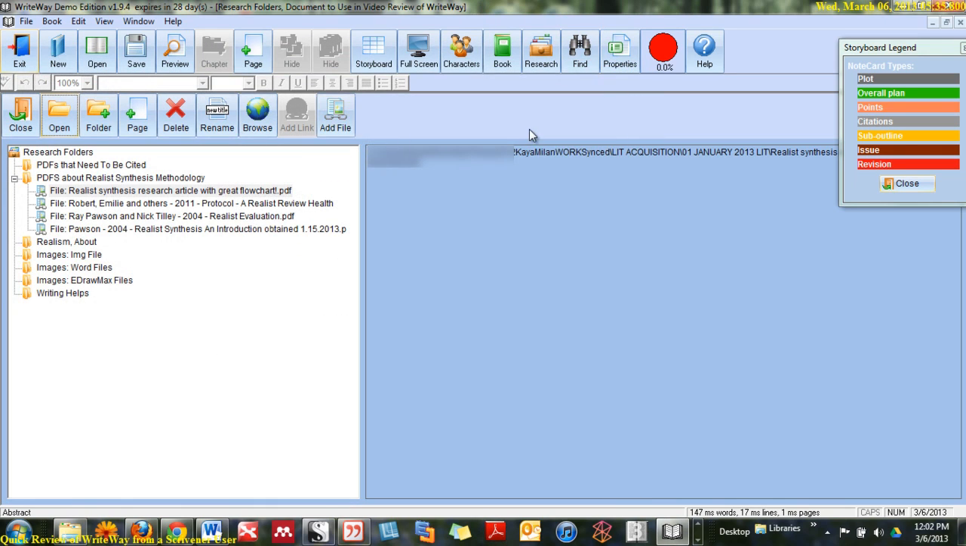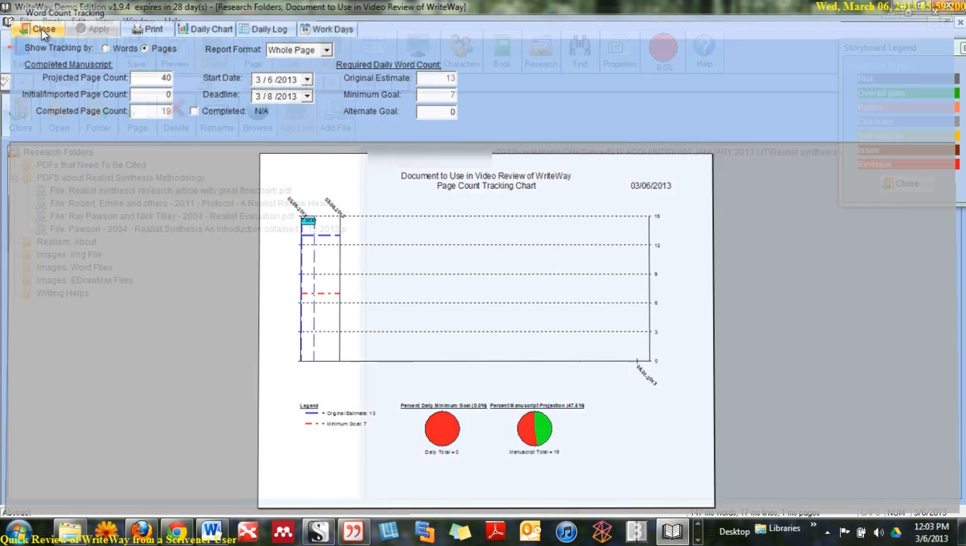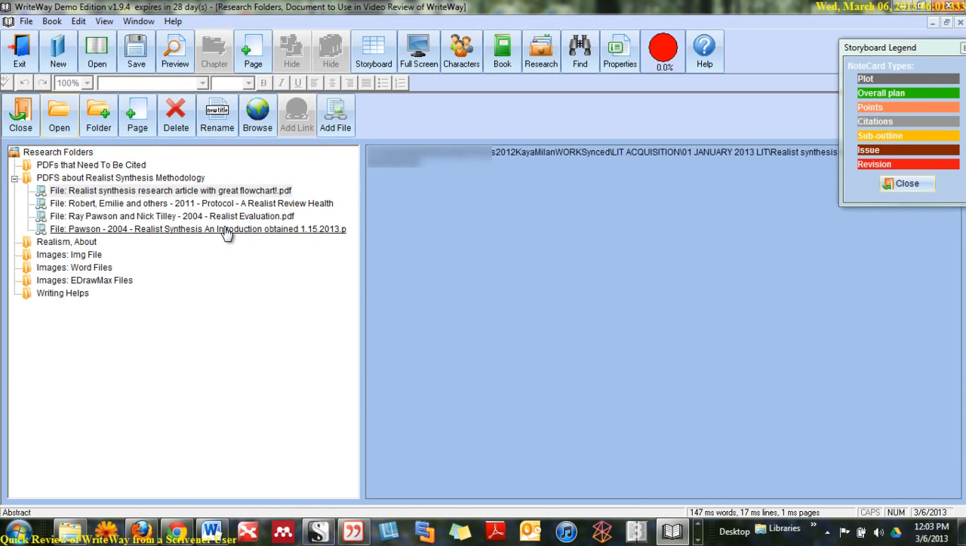Some of the features that I haven't really checked out yet, here. So you can do some planning and some tracking. You can do some daily logging, some daily charting. You can indicate what your work days are. You can plan and you can do a start date, deadline. I haven't done any of those goal setting things yet, but you can. So that's all I wanted to share, just to let you know the difference.